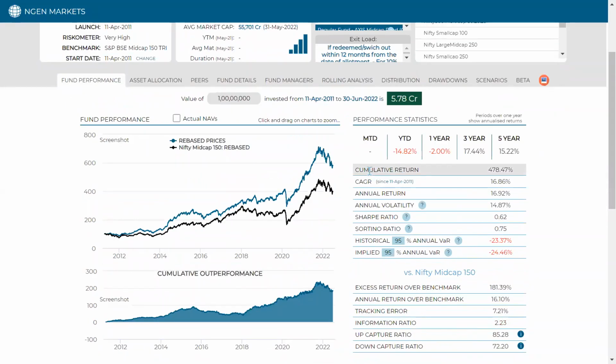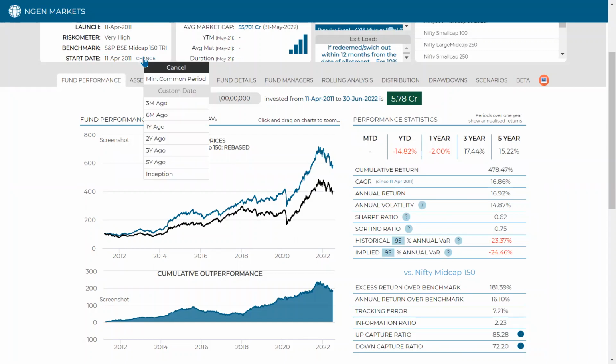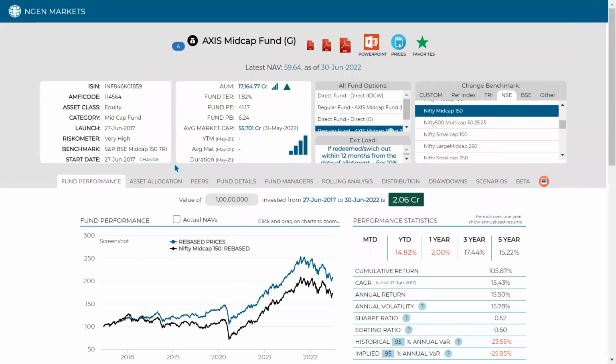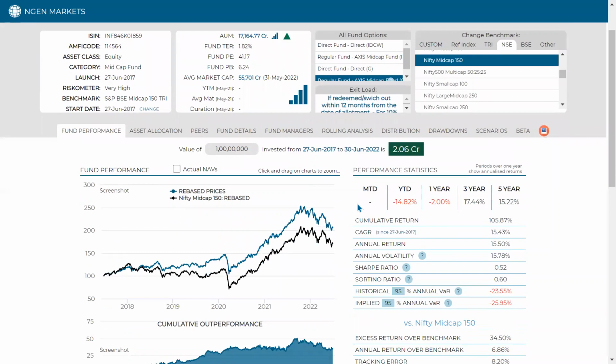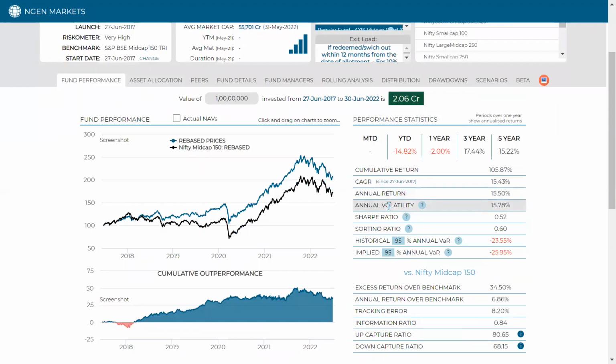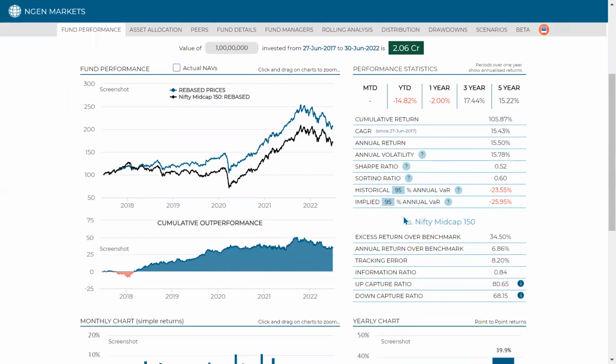And here, you can look into certain parameters to review what kind of performance this fund has backtested from this particular start date. You can change the start date just by clicking on this button. Let's say I want to see this performance from 5 years, and that's how this fund has backtested. Here you can see the annual return, annual volatility, risk parameters like Sharpe ratio and Sortino, and you can also see the historical annual value at risk.